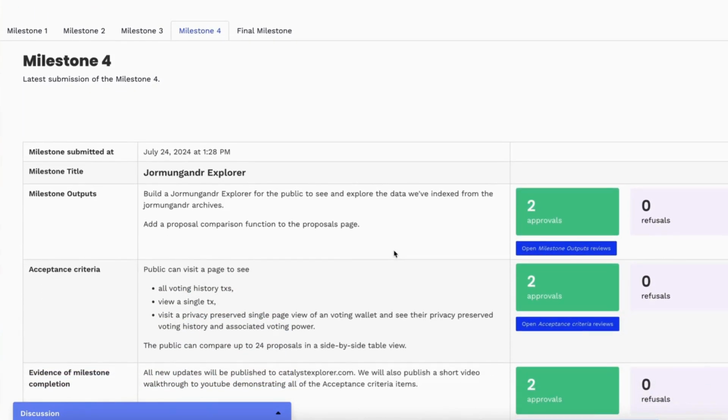The first one is the proposal comparison, voting history, transaction history, voters history, or history of all voters participated in Catalyst votes voting rounds. And the 5th one is the privacy preserved single view page for voting wallets and voting histories. Okay, so I'll start off with the proposal comparison feature.